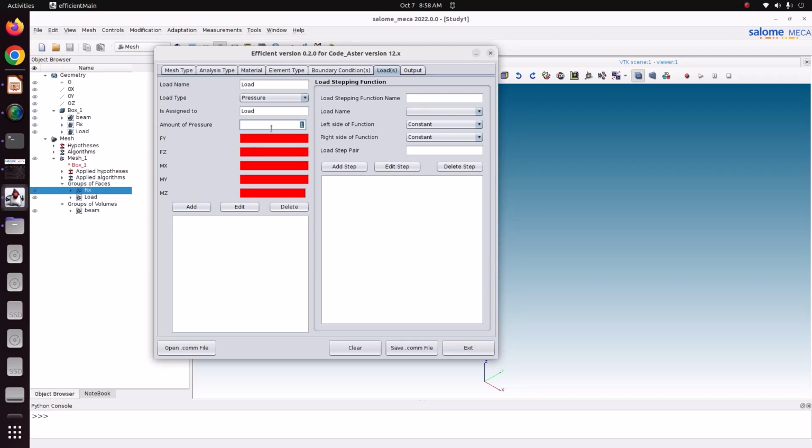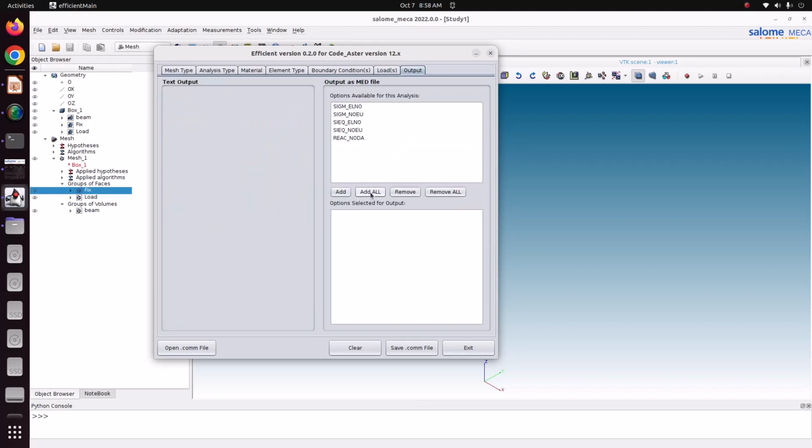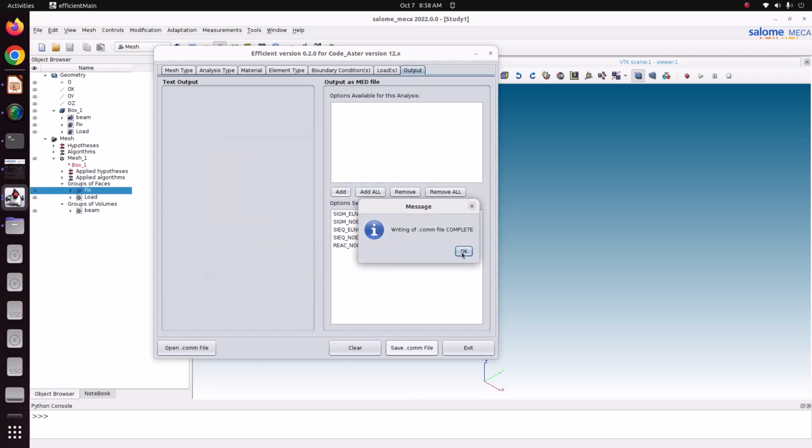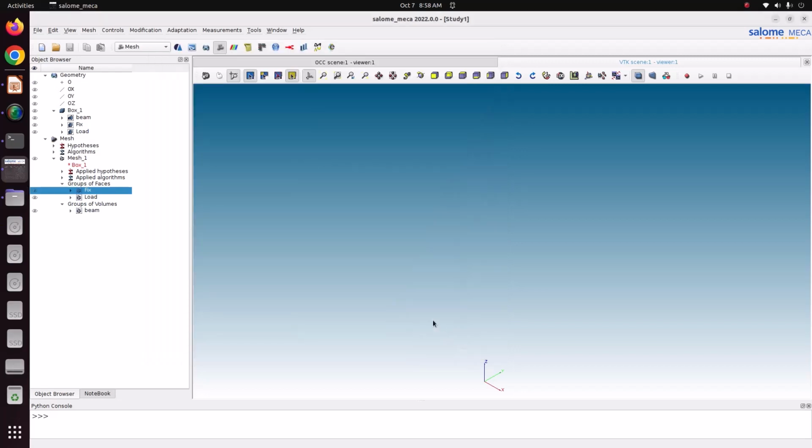Okay, so I'm giving a 1 as a compressive load. So 1, just add it. Go to output, just add all, save the command file. So first we are going to solve static analysis. So I'm going to name it static.comm, save, exit. Now I have created the command file and I have created the mesh.